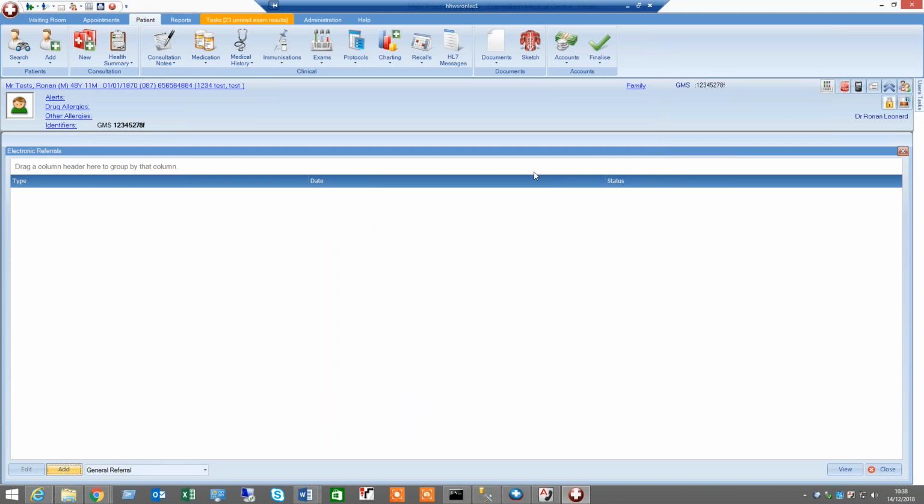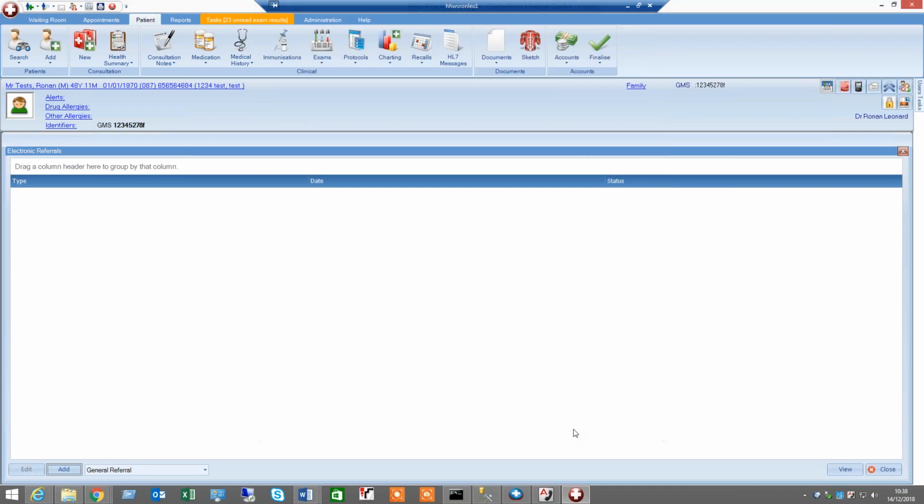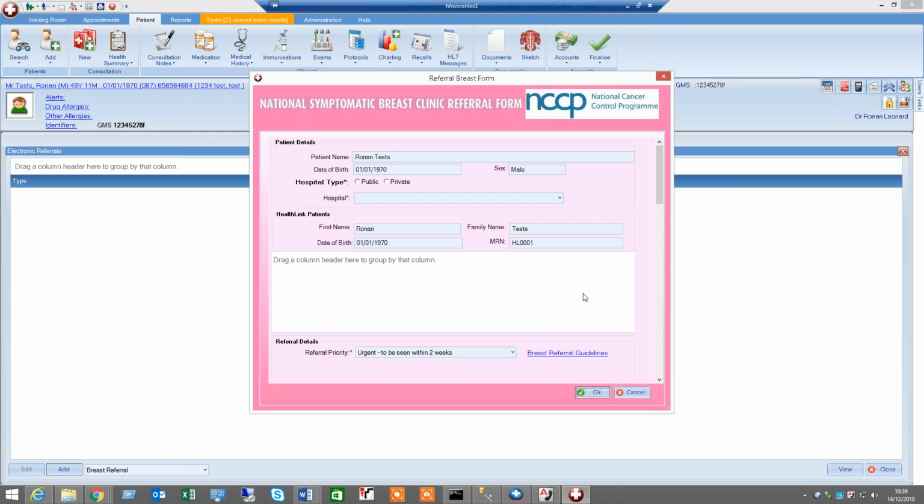As you can see, in general, there was always, I'm going to open it up here again just for a second, there was always a public and private option in the general referral. That's also now in breast, prostate, and lung. So if I click on breast and click add now, it's been brought in there. You'll see that the option is there.